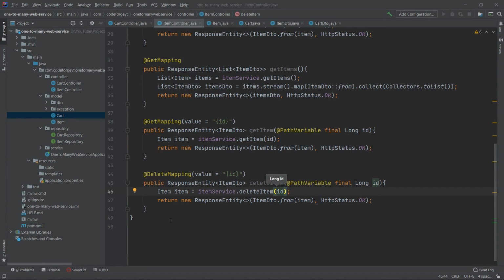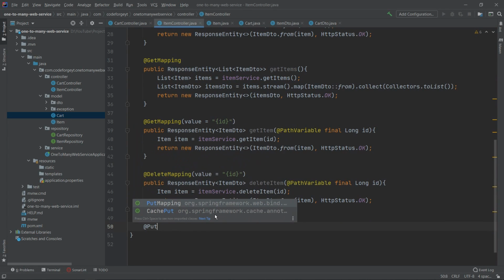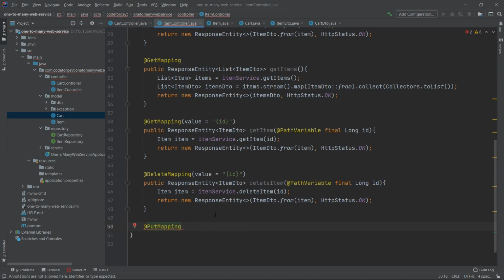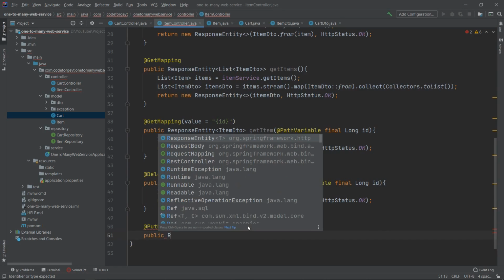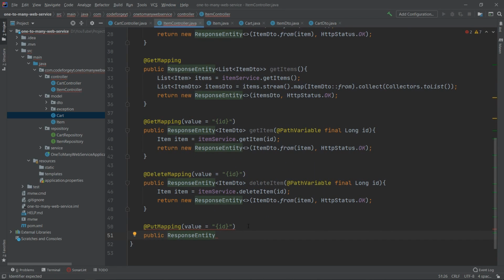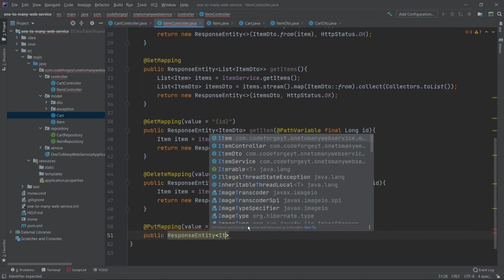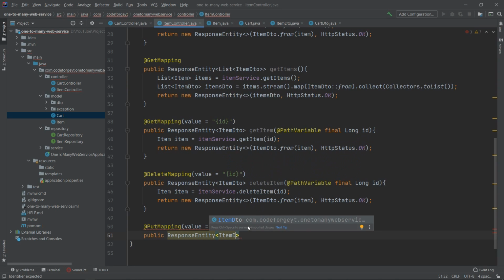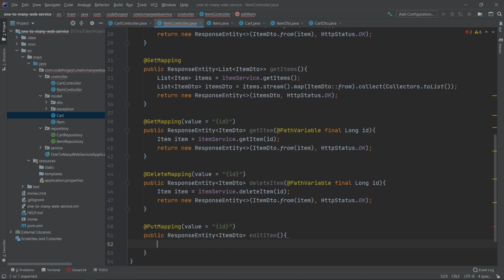The last endpoint is the endpoint for editing the item, so we'll use for it the put mapping annotation. Again, we'll specify the value and we'll set it to ID. And we'll of course attach it to our method, which will return the response entity, and it will be an item DTO. And the method will be called edit item.